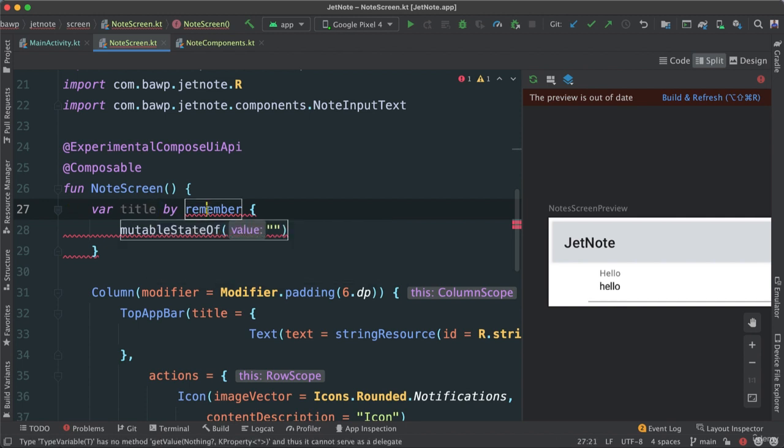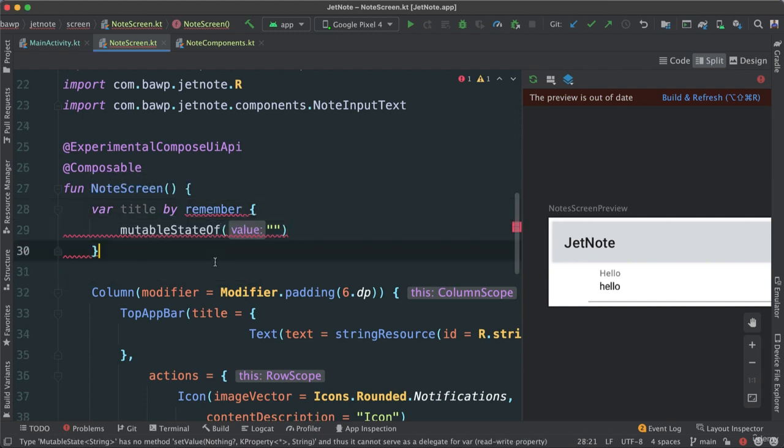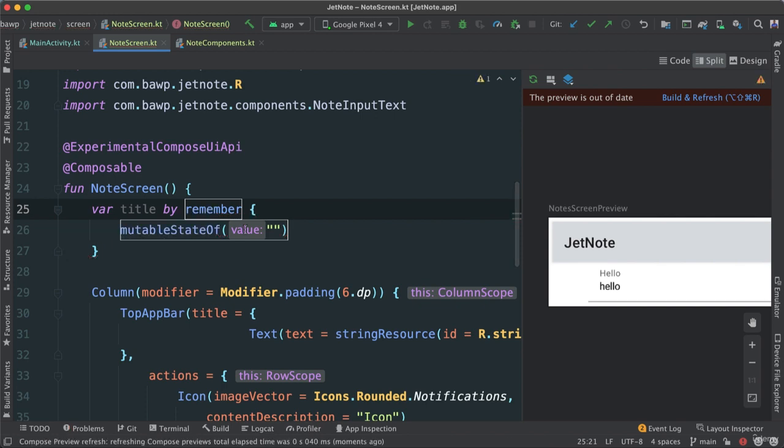Right, so we have issues here. The reason why is because we have to import a few things for this to work. So I'm going to click here, I'm going to say import, and we'll have to do it again because there are other functions that we need to import. Alt, Option, Enter, and import again. Okay, so that's the thing. Whenever you use by, you will see that we have to import twice.